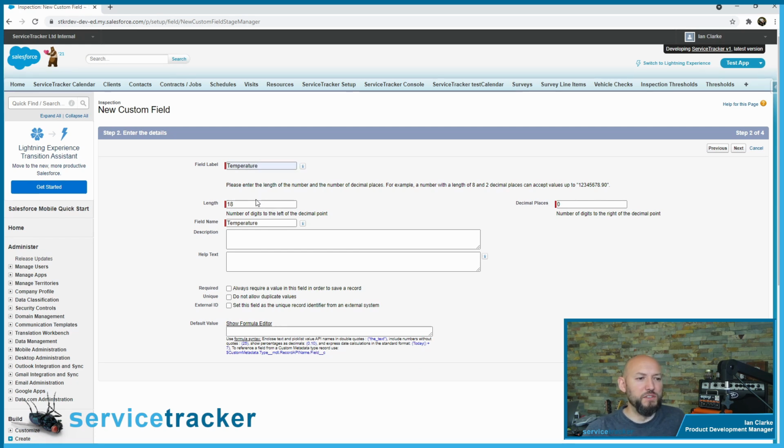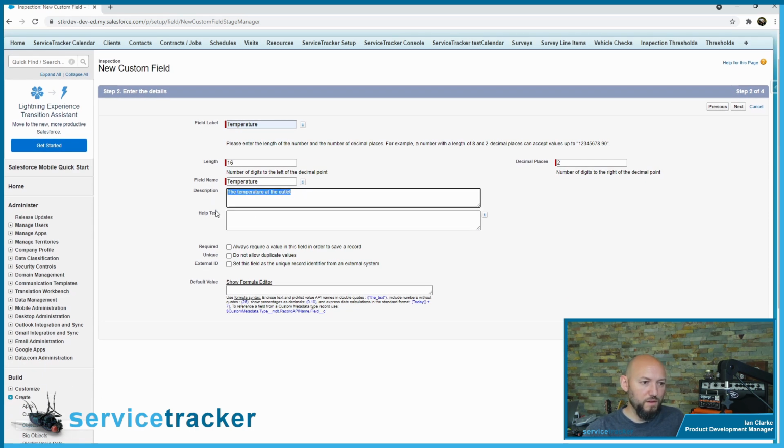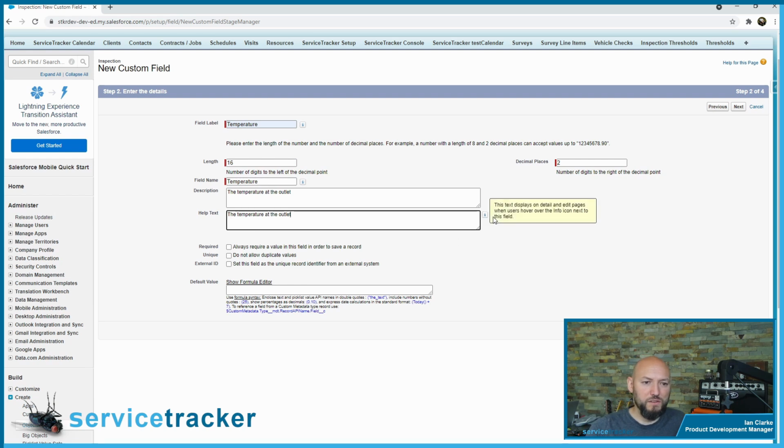So we tell the system it's temperature. If we want to track it to two decimal places, we can change this to 16 and 2. If it was a whole number, we could leave it as it was, but basically these two numbers need to add to 18. So in the description, we'll type in the temperature at the outlet. Copy the same into the help text, which would then appear like this if we floated over it in ServiceTracker.